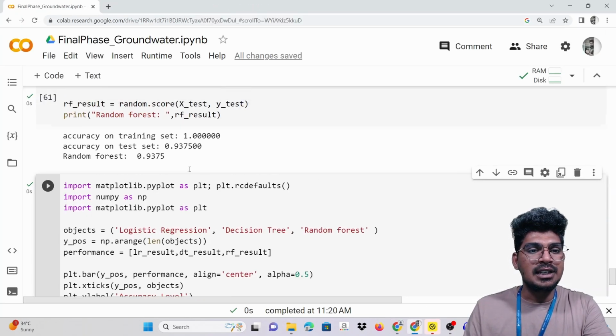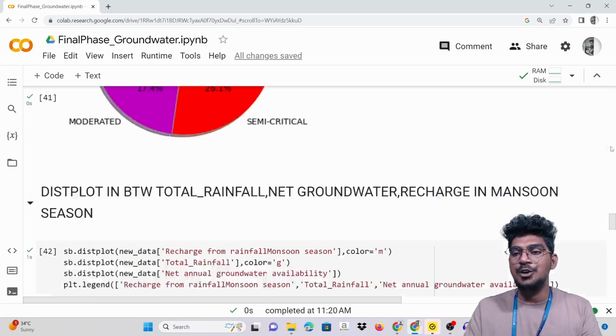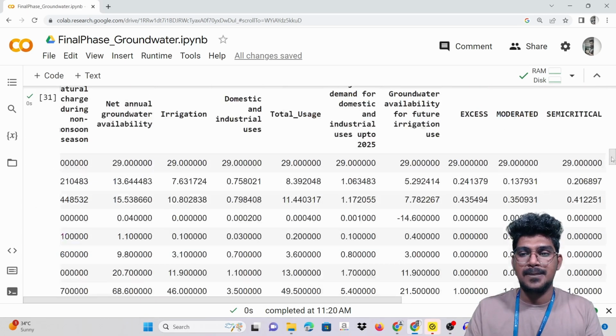So I'm going to enter the coding. Sorry, coding-wise, I'm going to explain it one by one, so that you can understand in an easier way without delay.